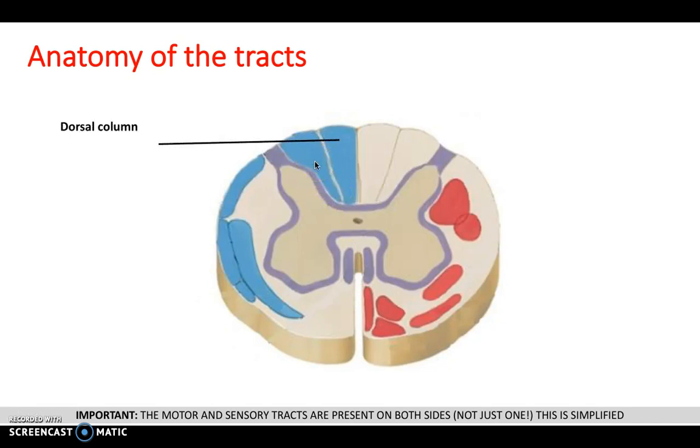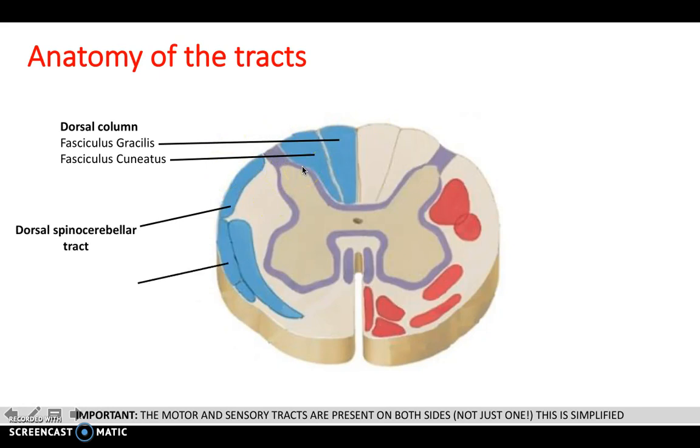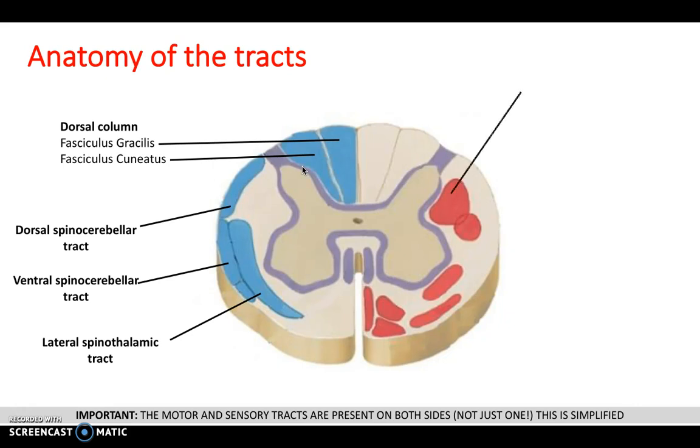to make it a little bit less confusing. First, let's have a look at the sensory aspect, and this mainly is the dorsal column made up of the fasciculus gracilis and the fasciculus cuneatus. There's also the spinocerebellar tract, of course, which goes to the cerebellum. We've got the spinothalamic tract as well.